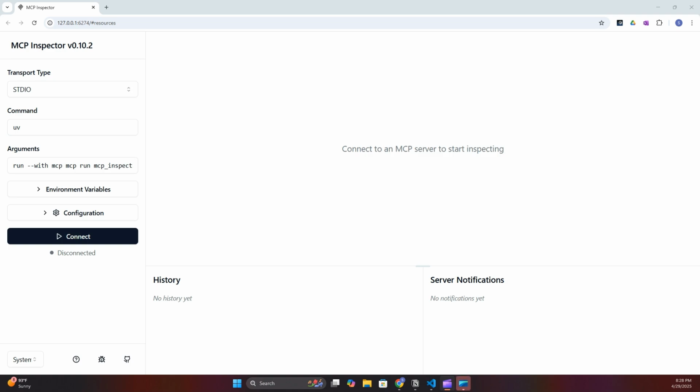Okay, so we are in the MCP inspector, and this is providing an interactive UI. It mainly offers a graphical interface to connect with our MCP servers, allowing developers to inspect the resources, the prompts, as well as the tools without writing any additional code.